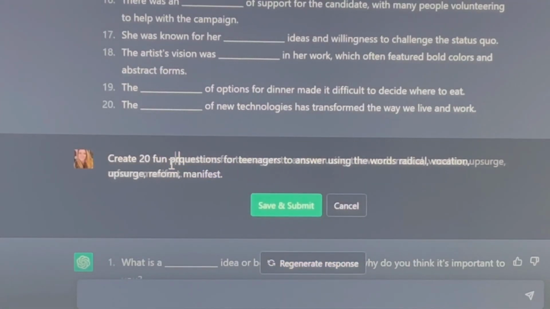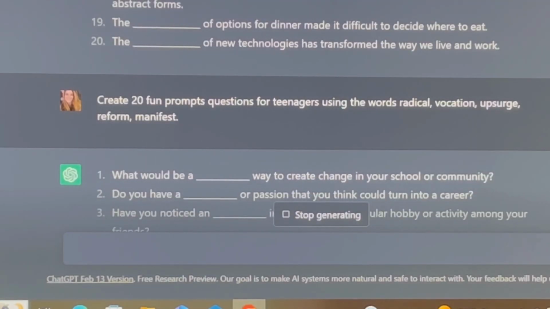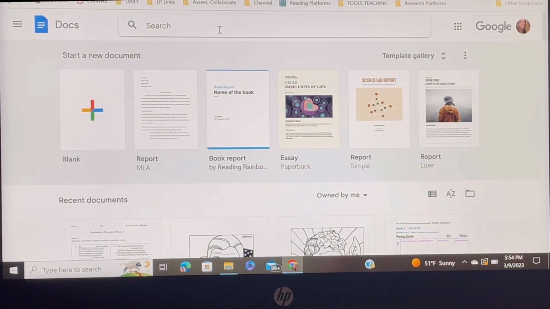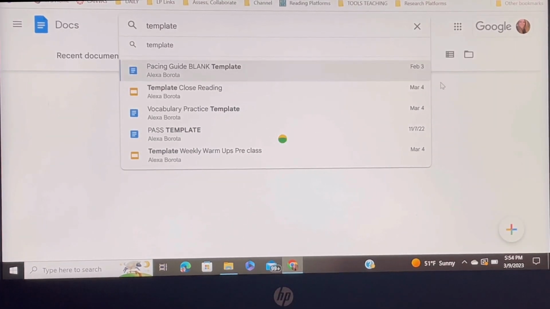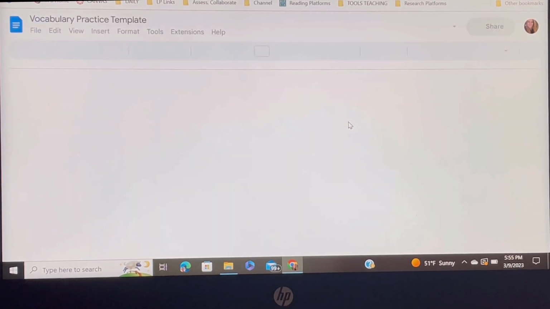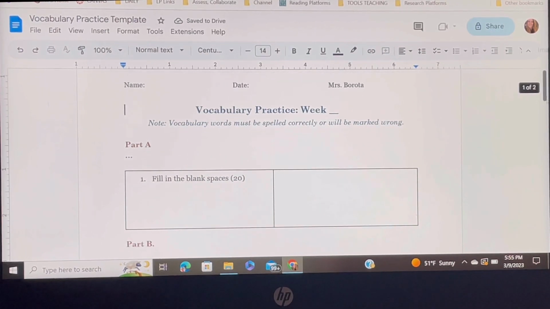You can get as specific as you want. For example, right now I'm asking it to create me 20 fun questions for teenagers to answer using the following prescribed words. Now, when I'm all done, I've asked it to generate all of the questions I want it to generate. I will now go to my Google Docs and I will pull up a template that I will use weekly or bi-weekly so that all I have to do is copy and paste my examples.